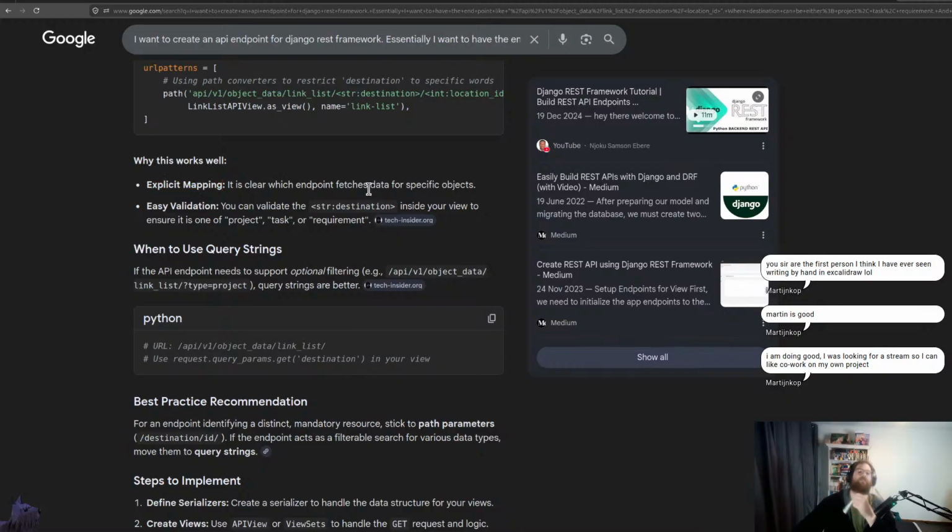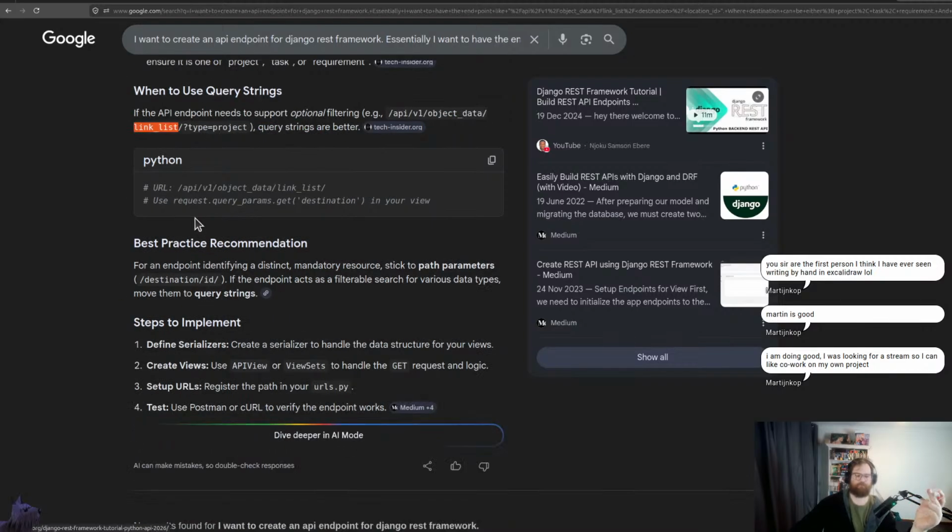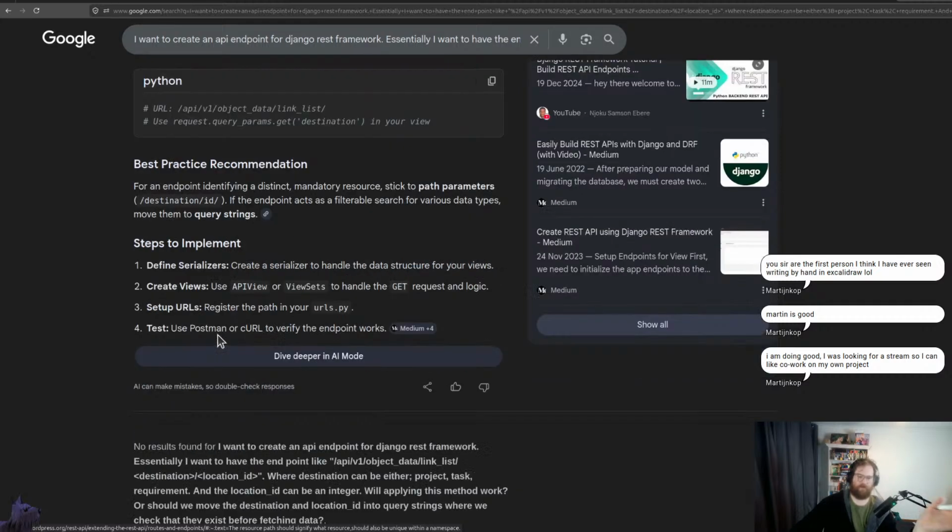Explicit mapping, it's clear which endpoint fetches the data for specific objects. Easy validation. If the API endpoint needs to support additional filtering, type equals project, query strings are better. In this sort of case, we're not technically filtering. For an endpoint identifying a distinct mandatory resource, stick to path parameters. If the endpoint acts as a filterable search, no. So these are definitely required.